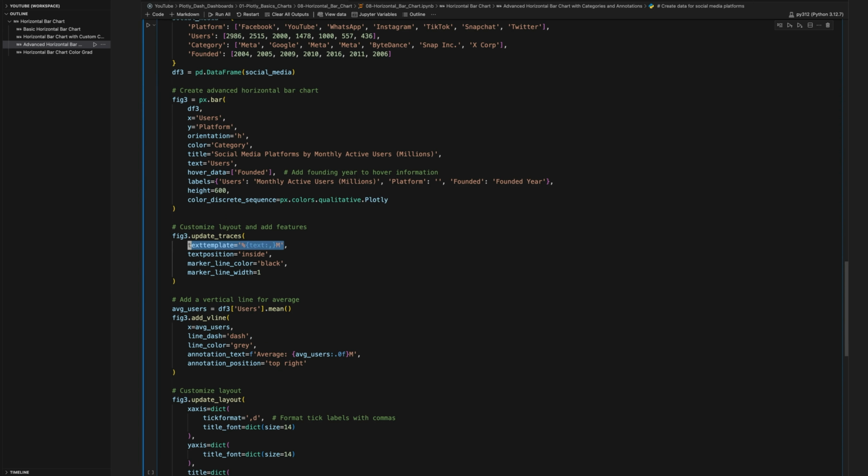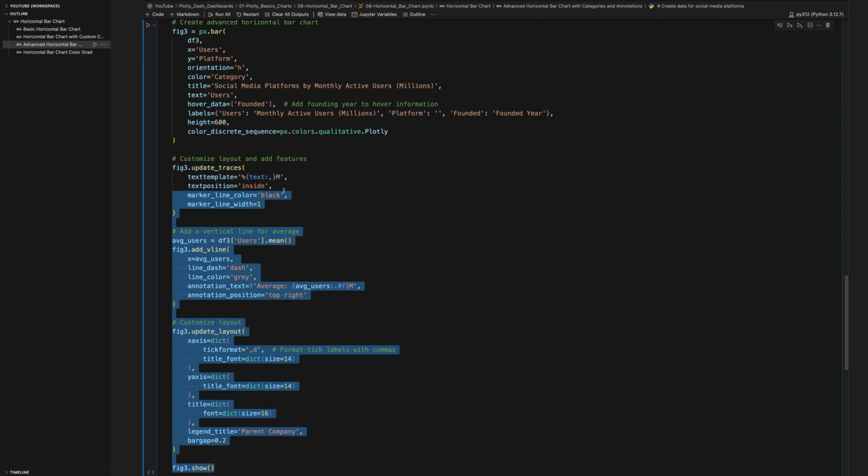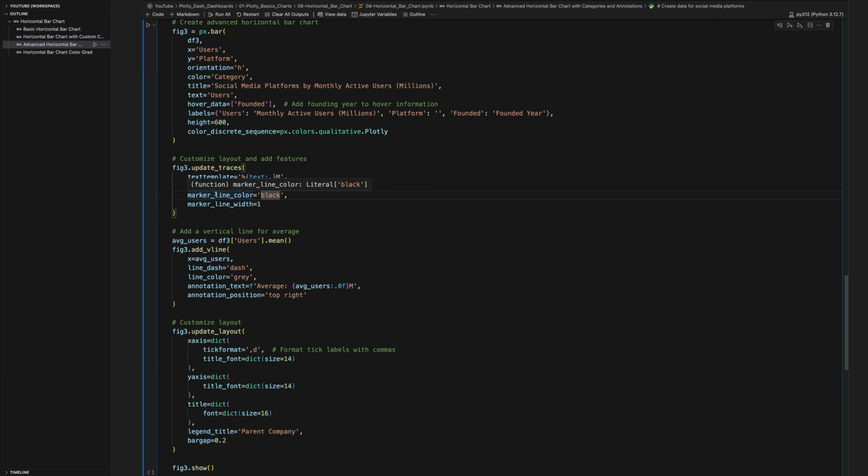Use that text template and format the text, and add the position to inside this time instead of outside. Define the marker color. This is going to be the marker color that we're going to use, which is going to be black. And then the marker line's width, so the width of the line. After text position, we're going to define the marker color. What this does is we'll put a black line around the outside of each plot, just a different look. And the width of that line is going to be 1.